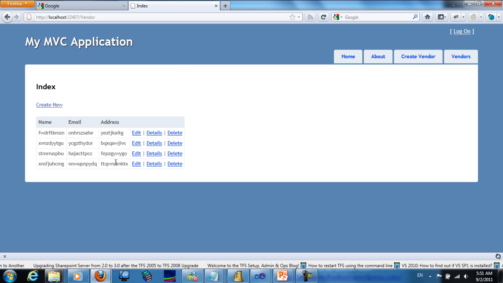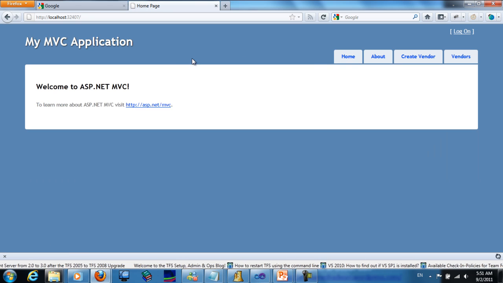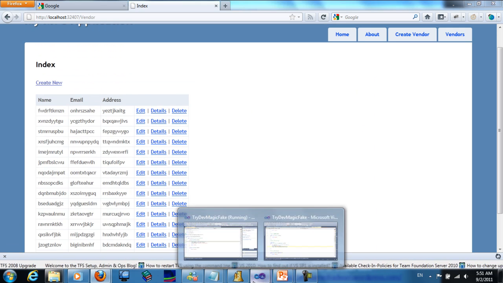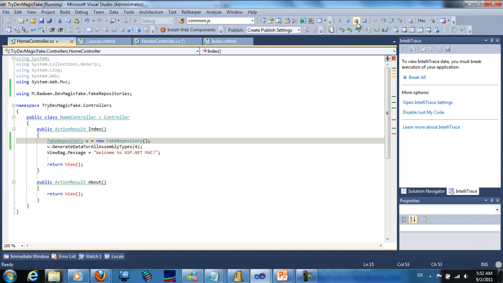If we run the application, we can see that the data is generated. It's randomly generated data. If we refresh the home page, because we put it in the home page, we can see here that a lot of data has been generated for the vendor class.